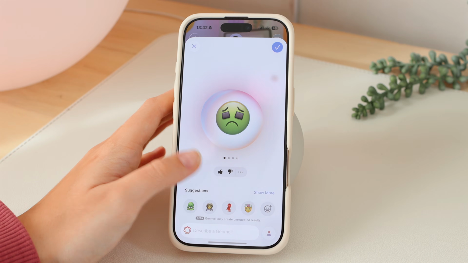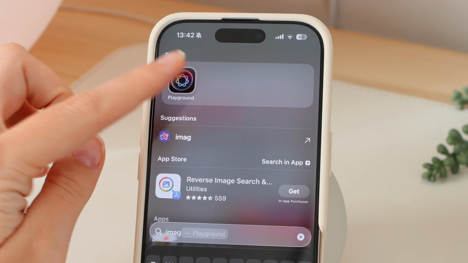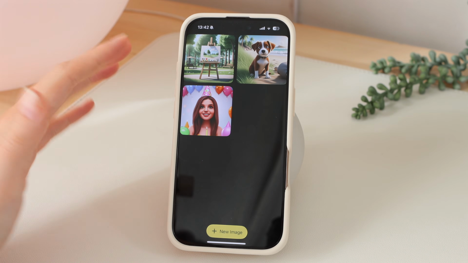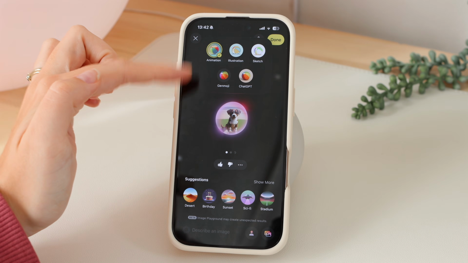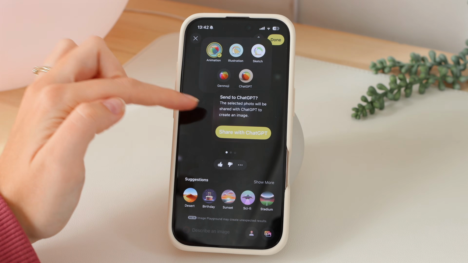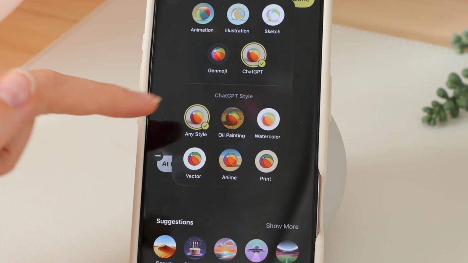So you can combine emojis now. Also with Image Playground, the app icon looks a bit different now. And also when you're creating an image, so I'm just going to use this image as an example. When you go to the styles, you can now use ChatGPT. So I'm just going to select share with ChatGPT, and you have some more options now.